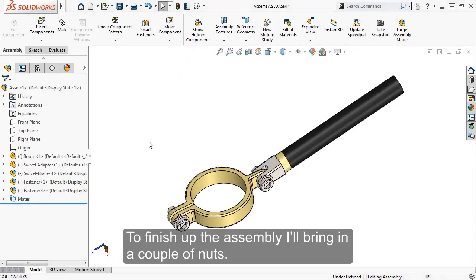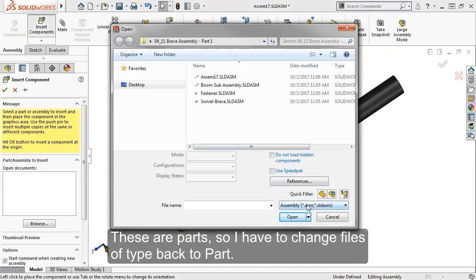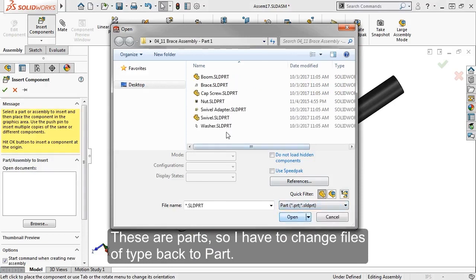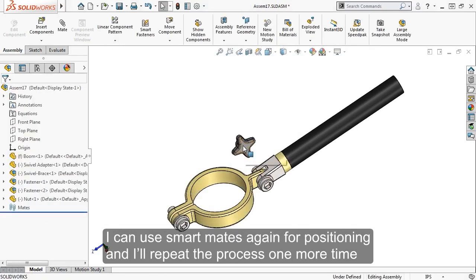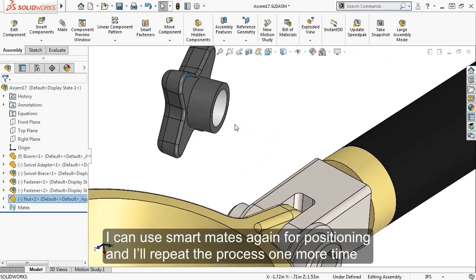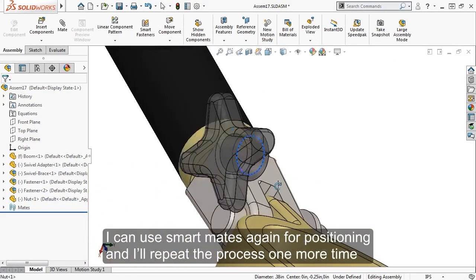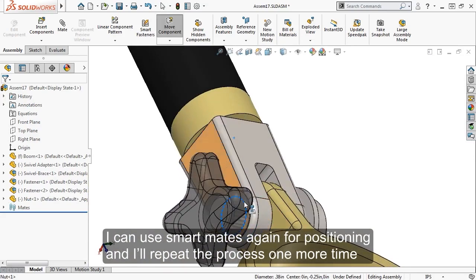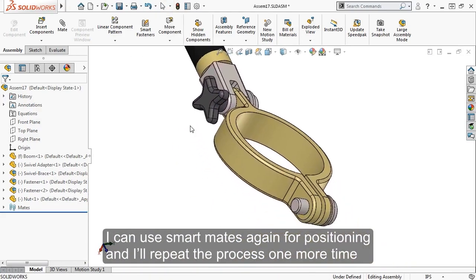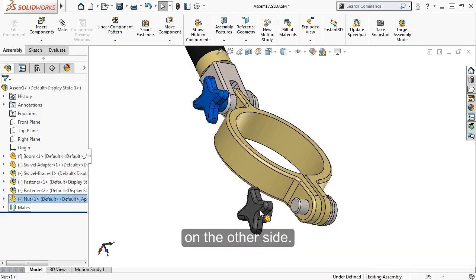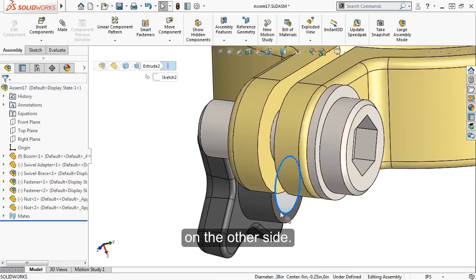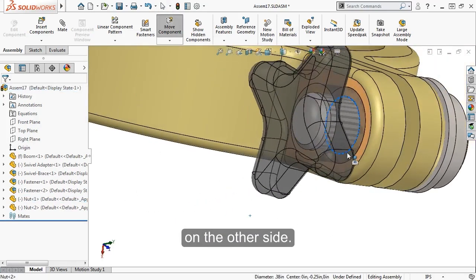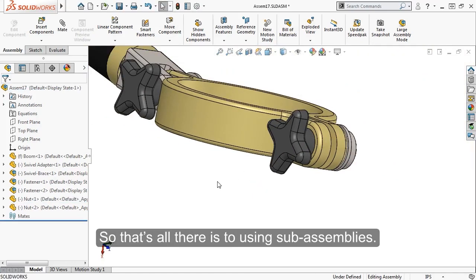To finish up the assembly, I'll bring in a couple of nuts. These are parts, so I have to change the Files of Type back to part. I can use smart mates again for positioning, and I'll repeat the process one more time on the other side. So that's all there is to using subassemblies.